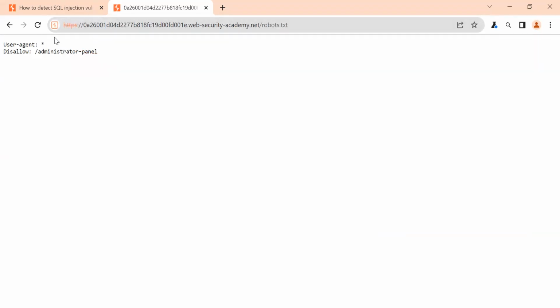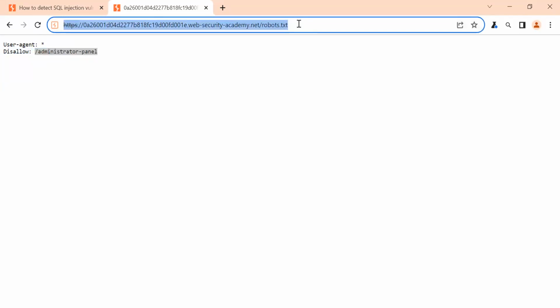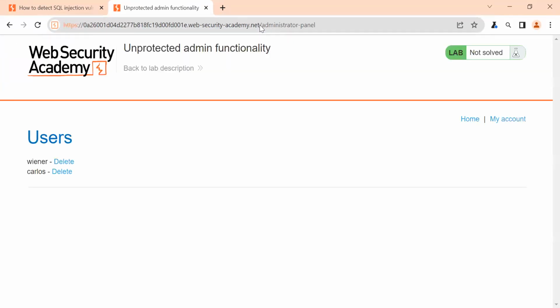So from this response, I can always try /administrator-panel, isn't it? So since that one we couldn't log in with that, let's try with /administrator-panel. We might be lucky. It might fetch us what we are looking for, and it might not. Let's see. Wow. Now, there is an issue there.